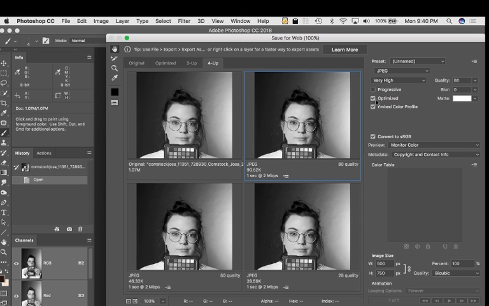You do want to leave this checked as an optimized file. You also want to embed the color profile. These are critical right here. And then this is the holy grail. See where it says convert to sRGB? You've got to have that checked. So this is the setup that you want to use.